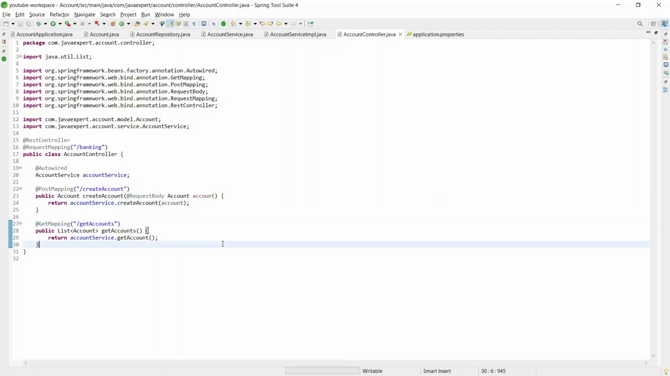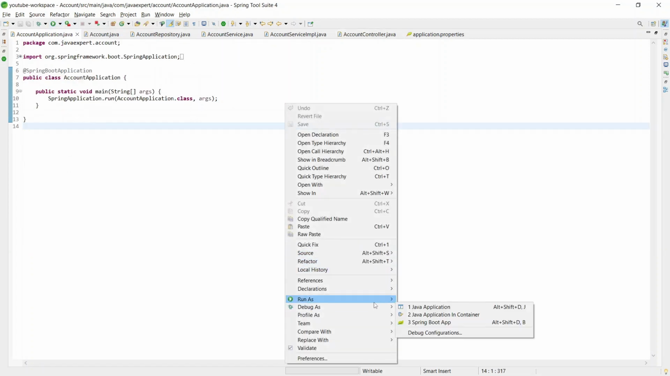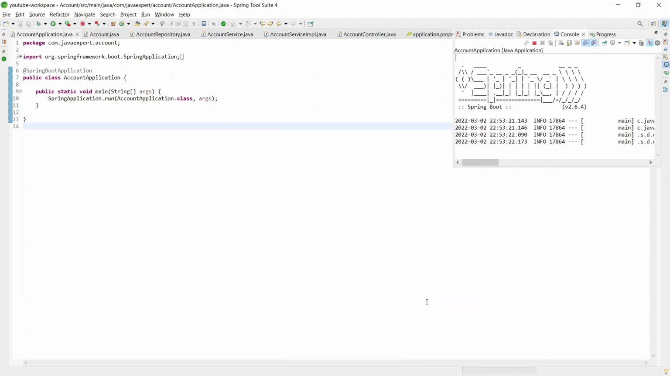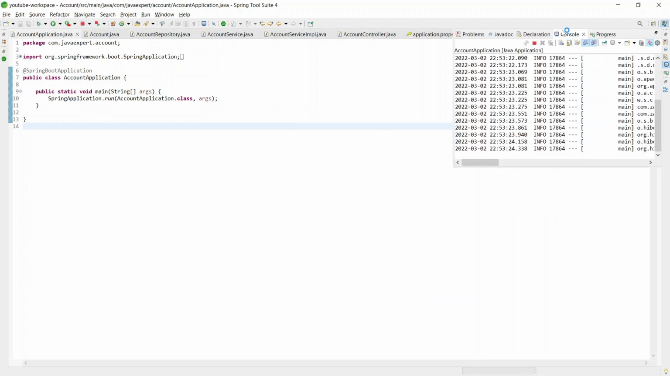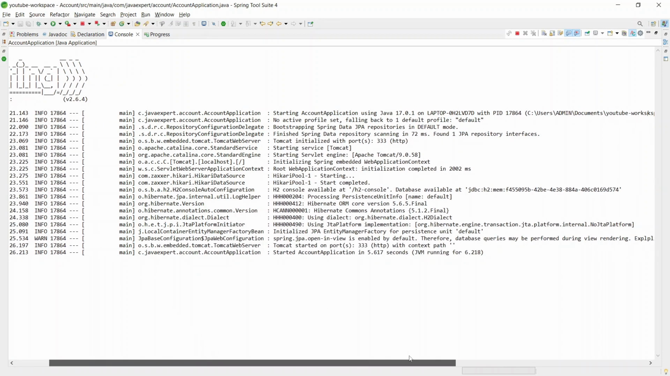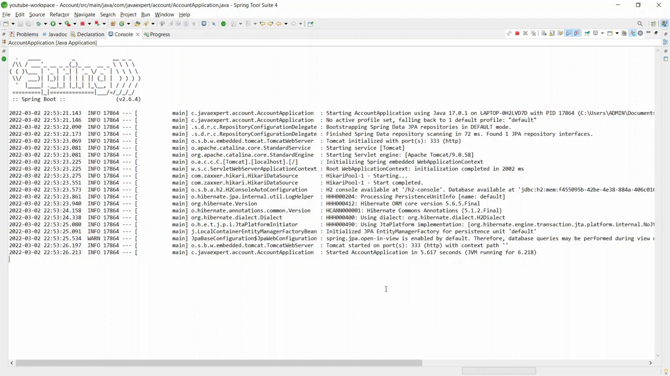Yeah, that's it, guys. Now we'll start our service and we'll test this one. Run as Java application. Yeah, now it is started. Now first we'll copy this, because for every run this will be some random number. There is a way to fix this one, I'll tell you, but now we'll copy this.